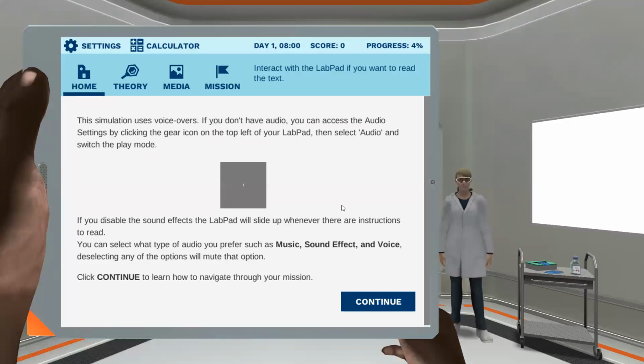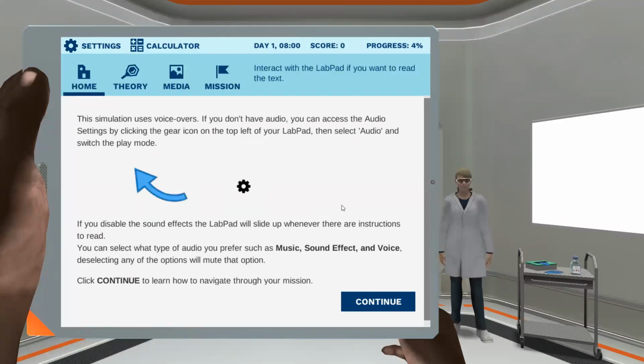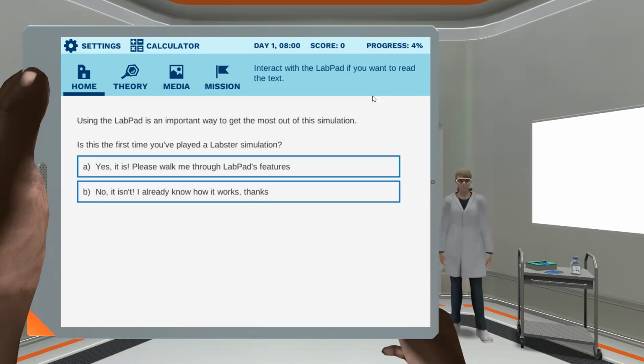This simulation uses voiceovers. If you don't have audio, you can access the audio settings by clicking the gear icon on the top left of your lab pad. Then select audio and switch the play mode. If you disable the sound effects, the lab pad will slide up whenever there are instructions to read. You can select what type of audio you prefer, such as music, sound effect, and voice. Deselecting any of the options will mute that option. Click Continue to learn how to navigate through your mission. Using the lab pad is an important way to get the most out of this simulation.